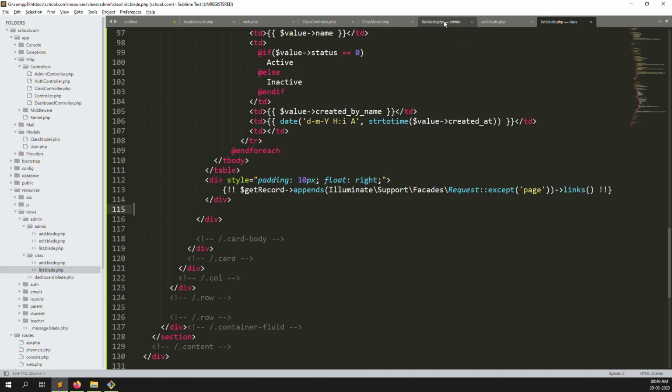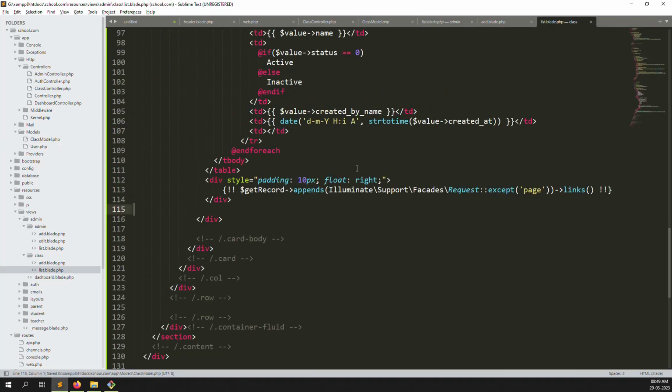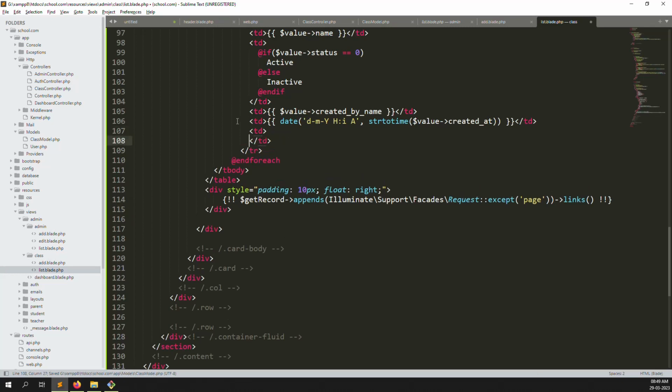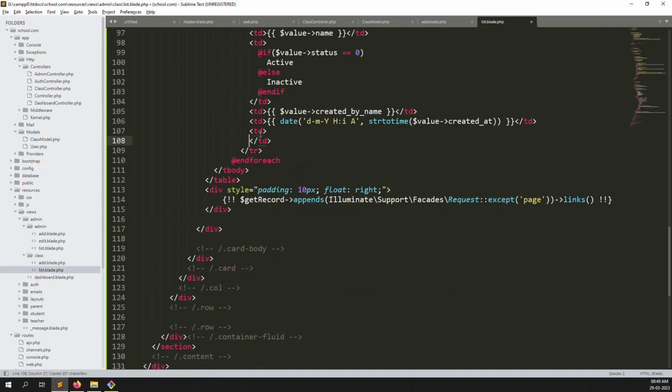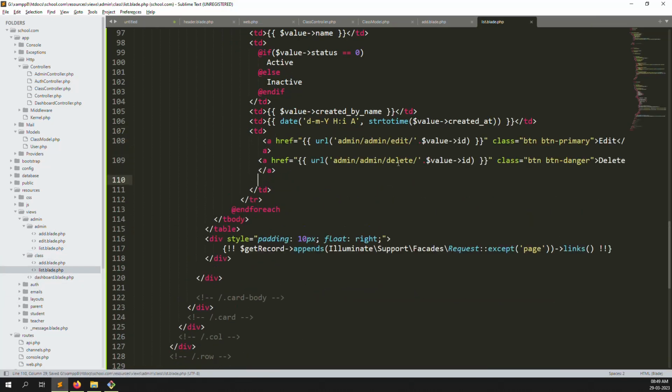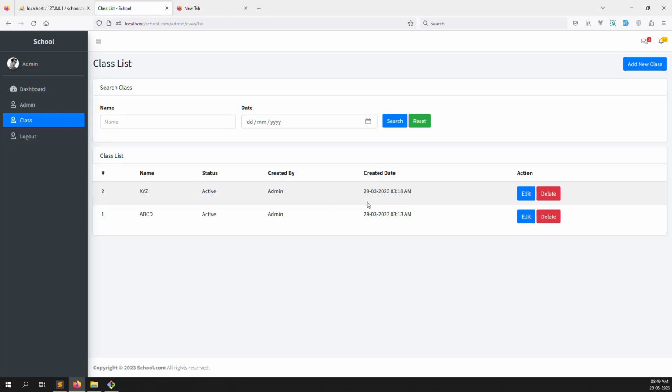Okay, let's go back again and make it 20, same. Now we can make an edit and delete button. So let's go to admin list again and copy the edit delete button code, then go to the class page and put it here. Just change admin to class. Now you can go to class models, and you can see it here, the class menu, xyz and abcd.